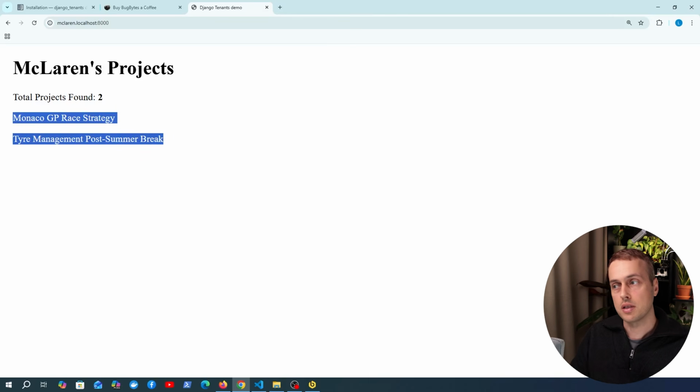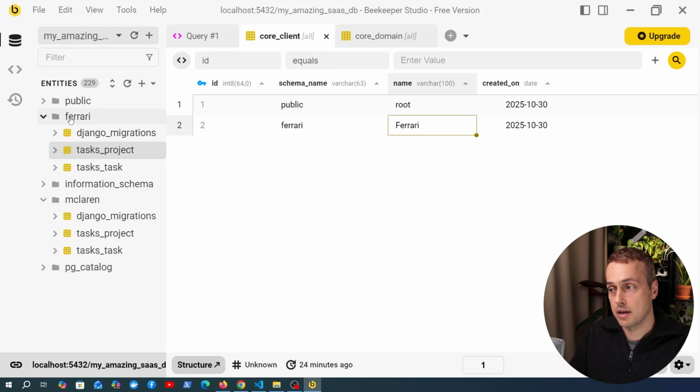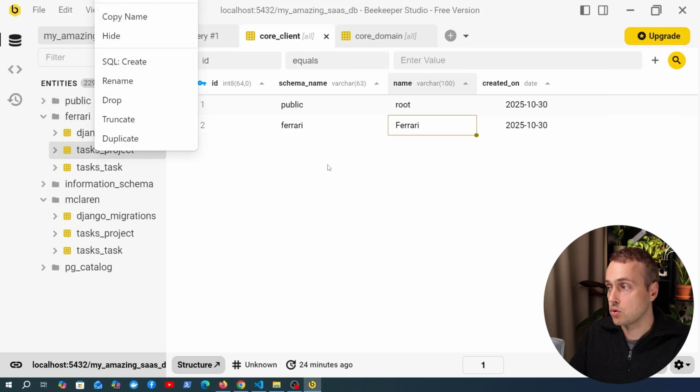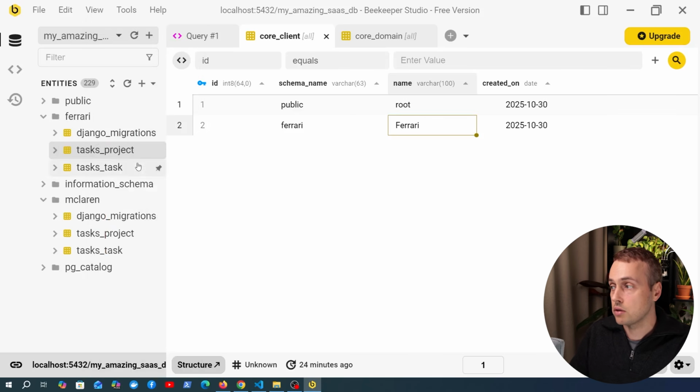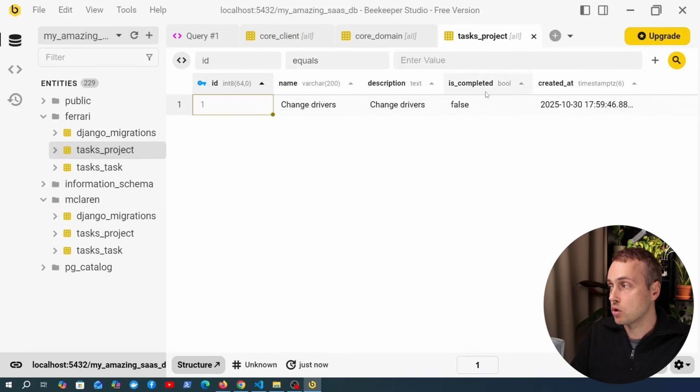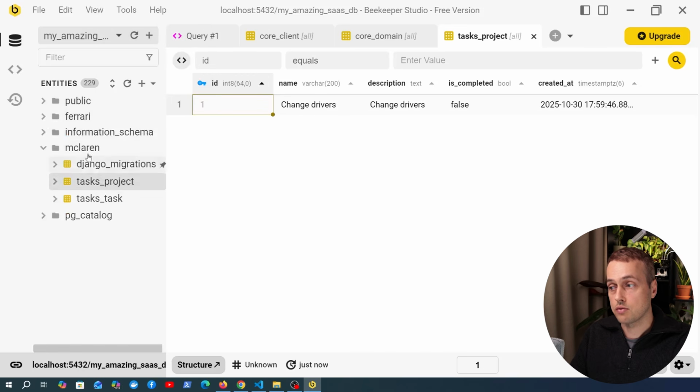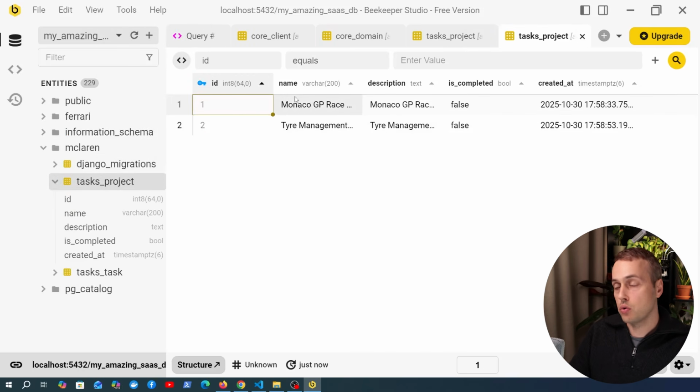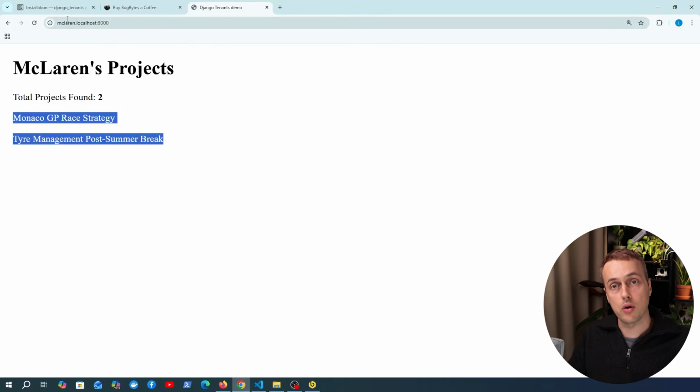So now we have tenant-specific data, we have tenant-specific domains that are accessed, and what we can show is that in the database itself, if we go to the project table associated with Ferrari, let's go to this table and view the data, we have that individual project and it's in the Ferrari schema here. If we close that and go to the projects for McLaren, notice that we get the 2 rows that we added for McLaren. So now we have this separation of data, and when we are on a particular domain associated with our tenant in this SaaS application, we only get the data for that tenant based on their schema.